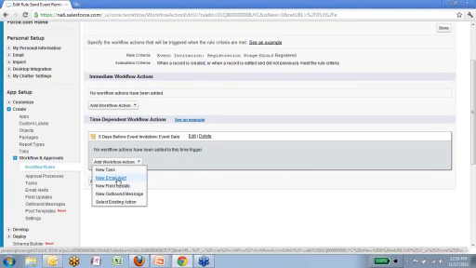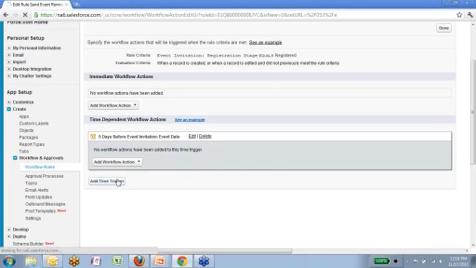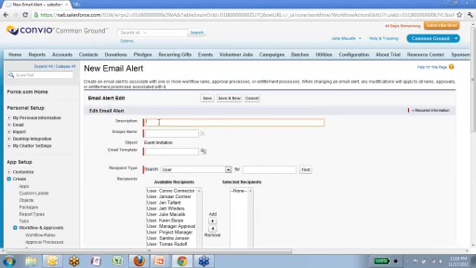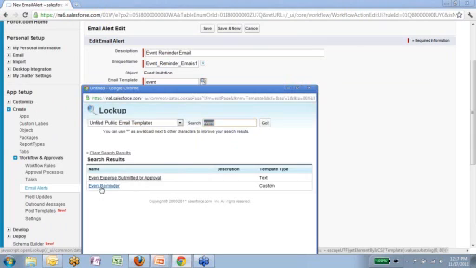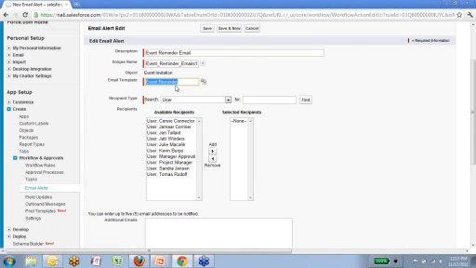So now that we have our trigger and our rule criteria, we can now create our workflow action, and this time we're doing a new email alert as opposed to the task that we did last time. So I'm going to click on New Email Alert and give it a description. I'm going to say Event Reminder Email. And then I'm going to search for my template here. Here's my event reminder template.